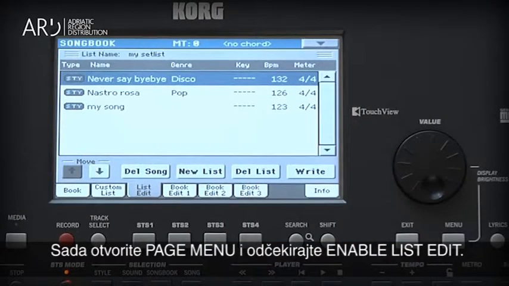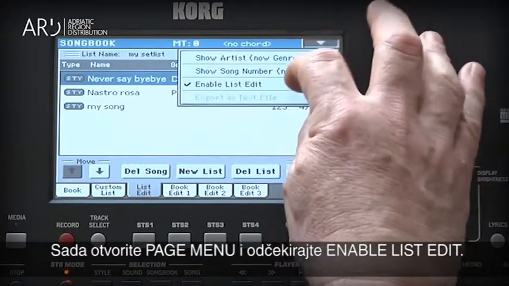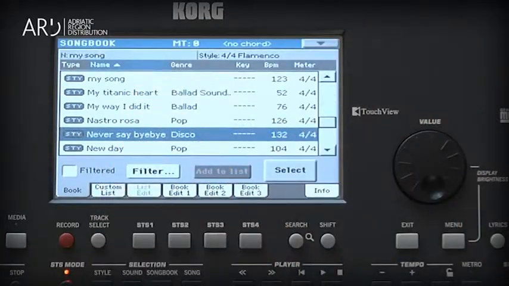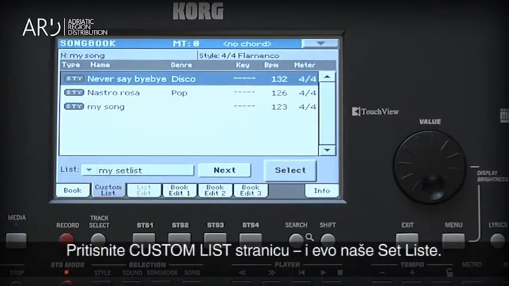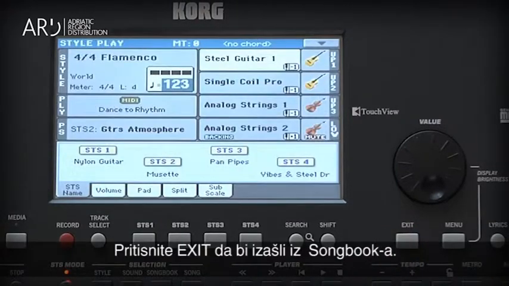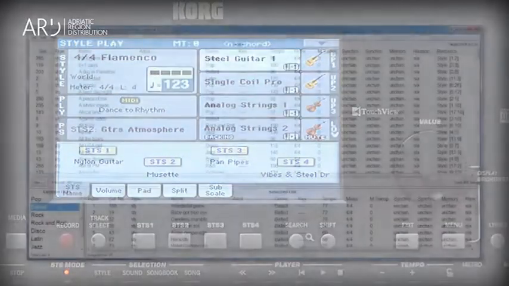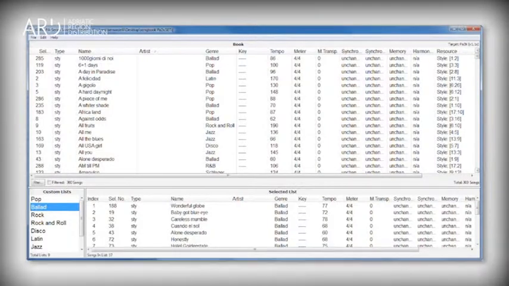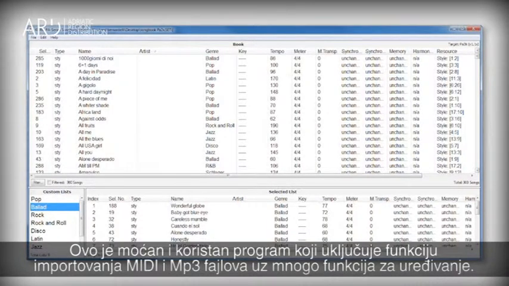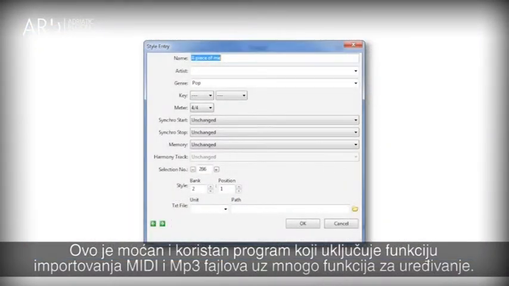Now open the Page menu and uncheck Enable List Edit. Touch the Custom List tab. There's our set list. Press Exit to leave Songbook. There's also a free songbook editor for PC available for download from Korg.com. It's a powerful and useful tool that includes fast multiple import for standard MIDI files and MP3s, plus many editing features.